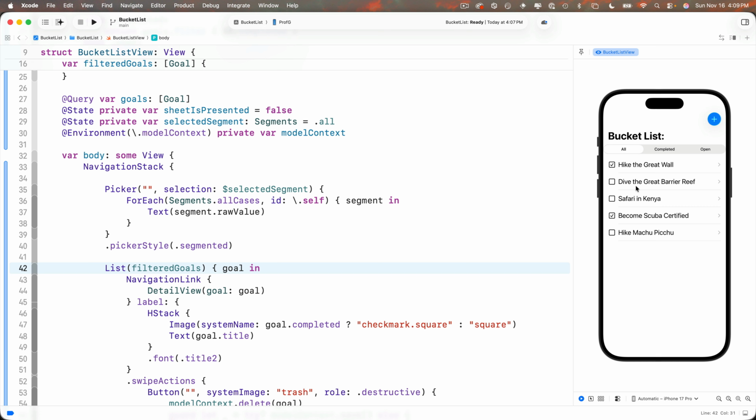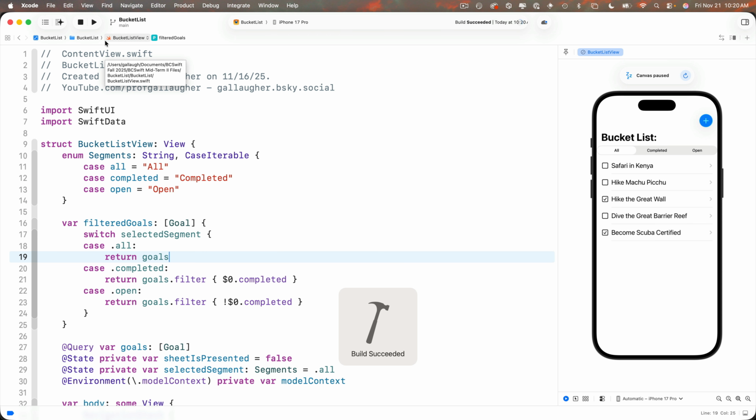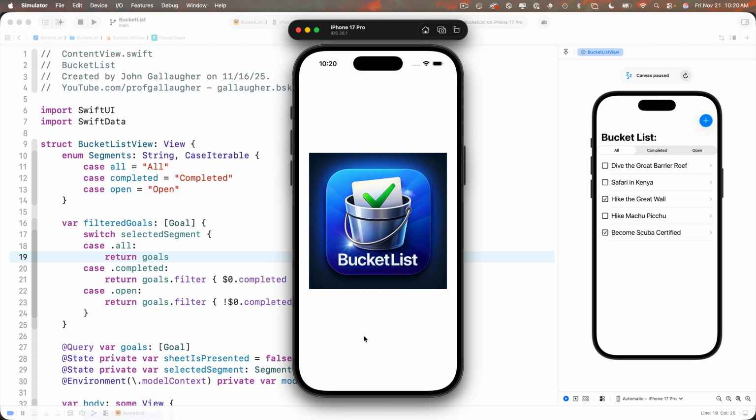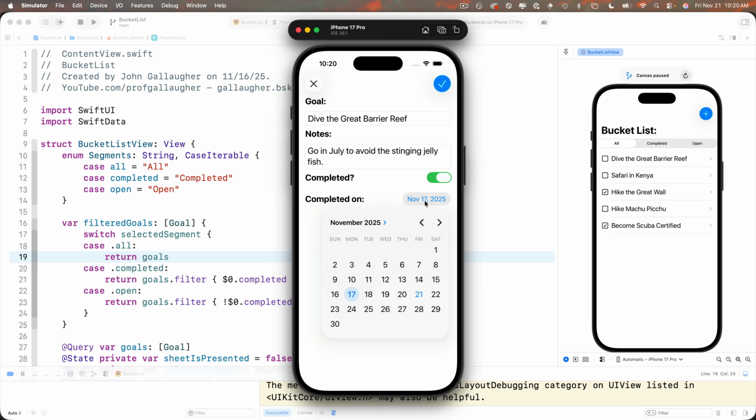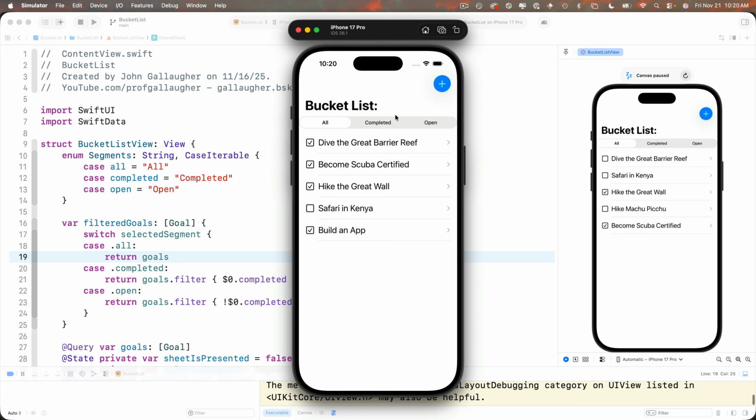Oh yeah, and one more thing to do. Let's build and run so we can see this in the simulator. Hammer time. We got that nice launch screen. Fabulous. I'd already run this in the simulator, so that's why I've got some data that I pre-entered in here. You probably don't have anything in here, but just to show you everything's working fine, we can click on Dive the Great Barrier Reef and say we completed that in some previous year. Save it. We've got it in our list. Why don't we swipe left to see if we can delete? We can. Hiking the Great Wall is no longer there.